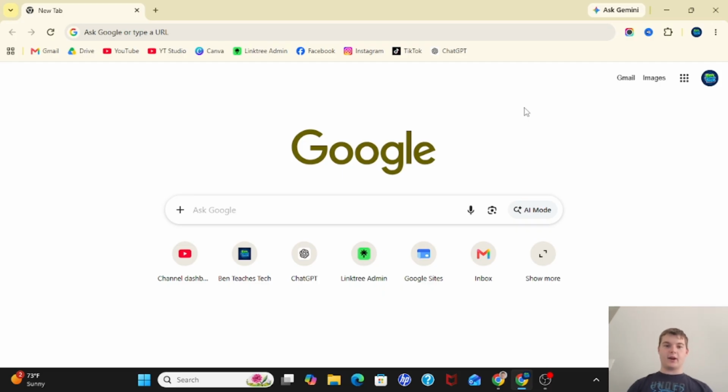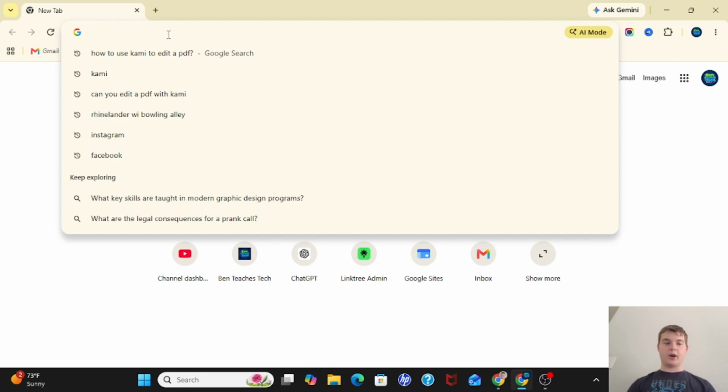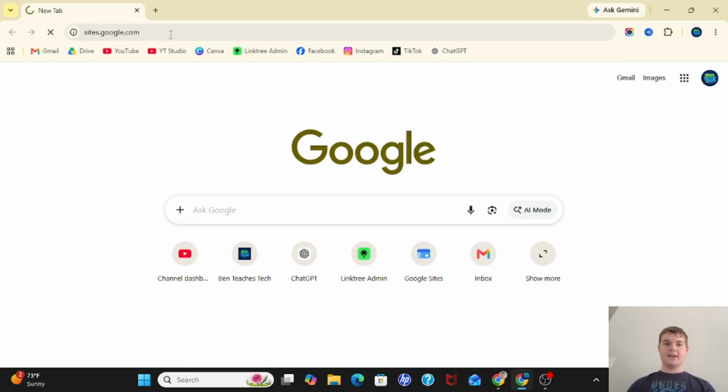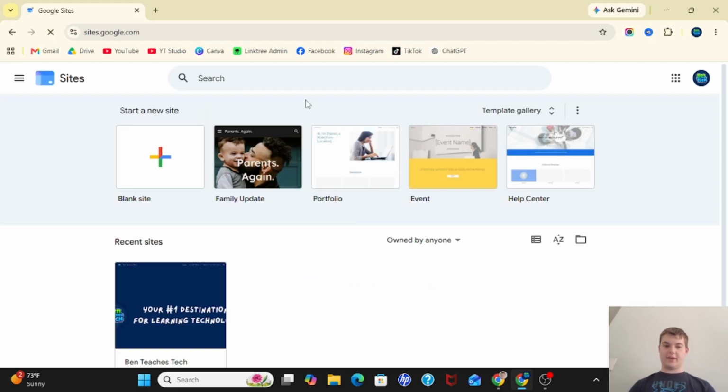So first thing that you want to do is open a new tab, or if you're already to where you can see new site and stuff, that's fine, just wait. I'm going to be showing you guys first how to get there. So if you go up to the top, go to the search bar, and type in sites.google.com, it will bring you into this.